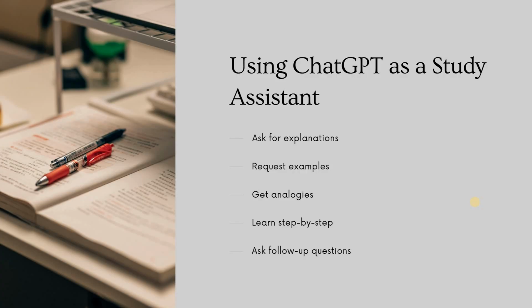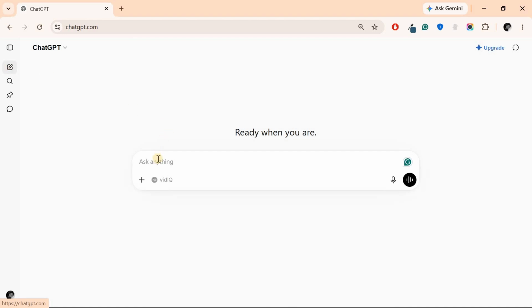You make it your study or personal tutor. Whenever you're stuck on a concept, you can ask for explanations. You can request examples. You can get analogies, learn step by step, and you can also ask follow-up questions. Let me just create a new chat and let's do this example.